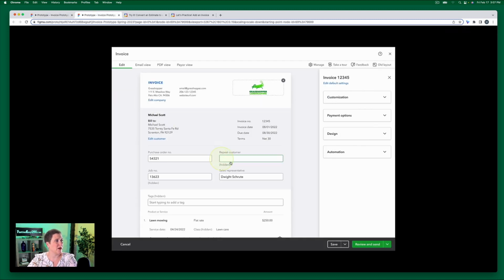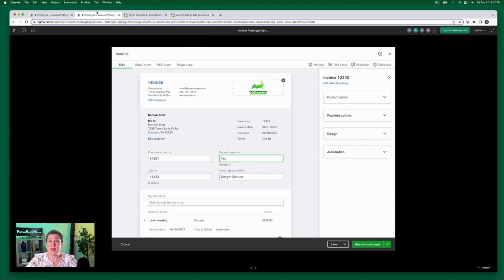Okay, so I'm going to click on it and it popped in yes, but I assume that in the real life scenario, we would actually type yes, right? If you've known anything about custom fields, then you know you can set what kind of custom field it is. So it just depends.